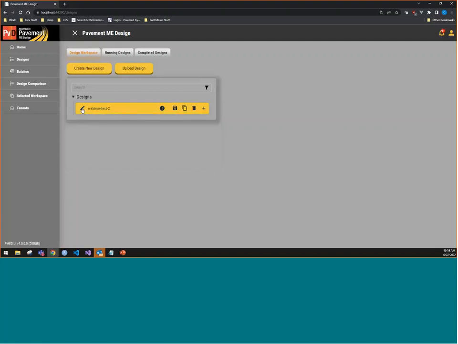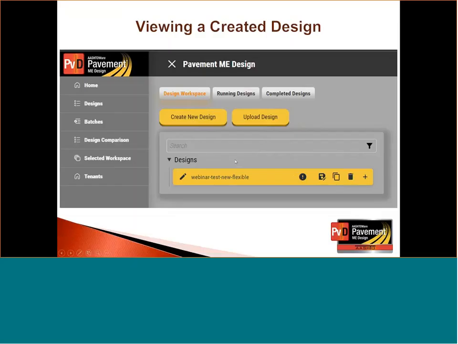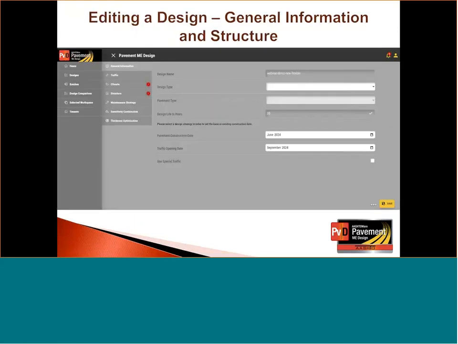The edit button here is going to take us to the design editor components. Let me hop back to the presentation and we'll go through those various slides. So the design editor component looks like this. You can see it's got all of the normal information, the general information, traffic, climate, structure. Some things are missing in the action menu. This is the action menu here on the left.